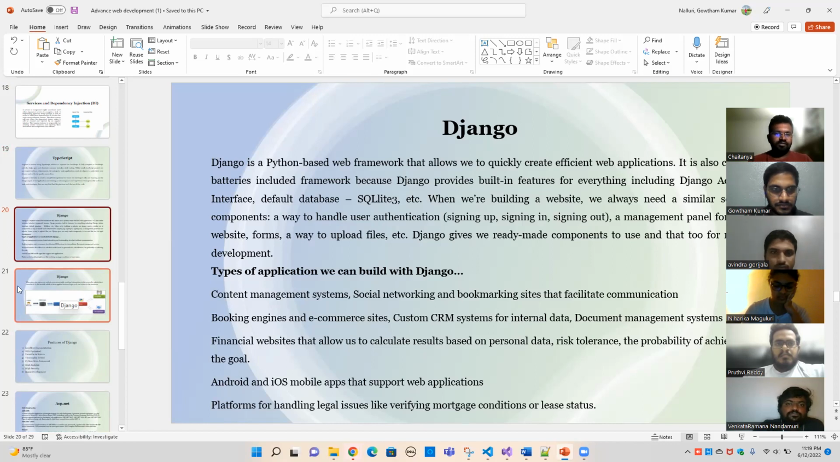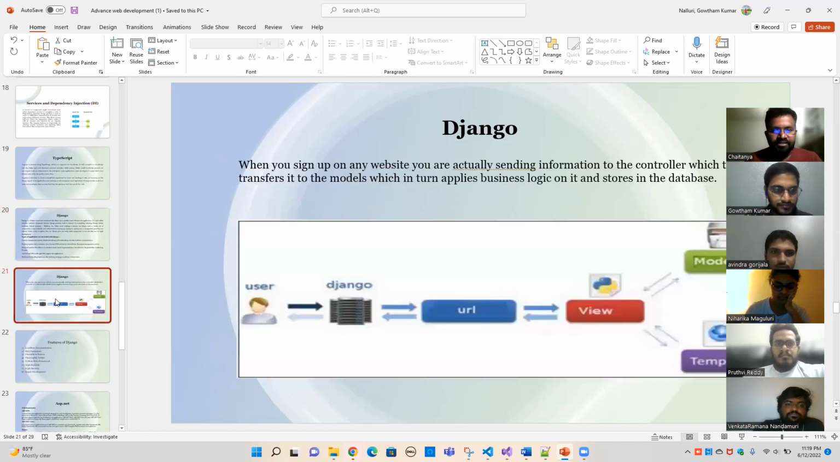Next slide. Basically, take an example of when we sign up on a website. The process goes like this: URL and view, then taking from the back end to the model, checking that, and the controller gets it back to the user. In detail, we explained this in the report.